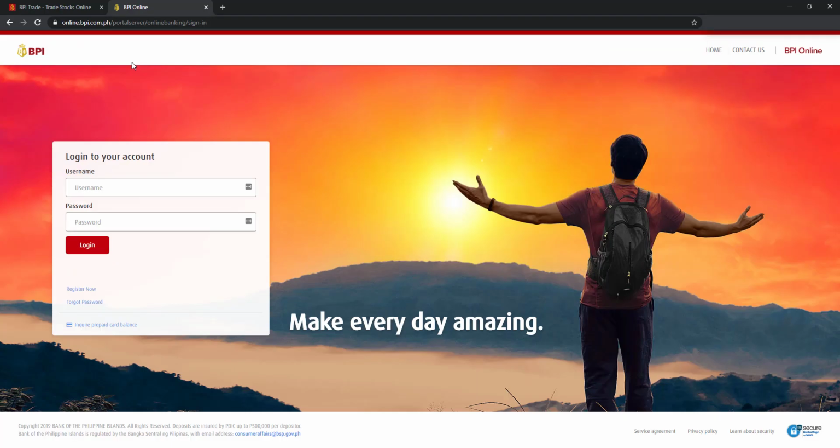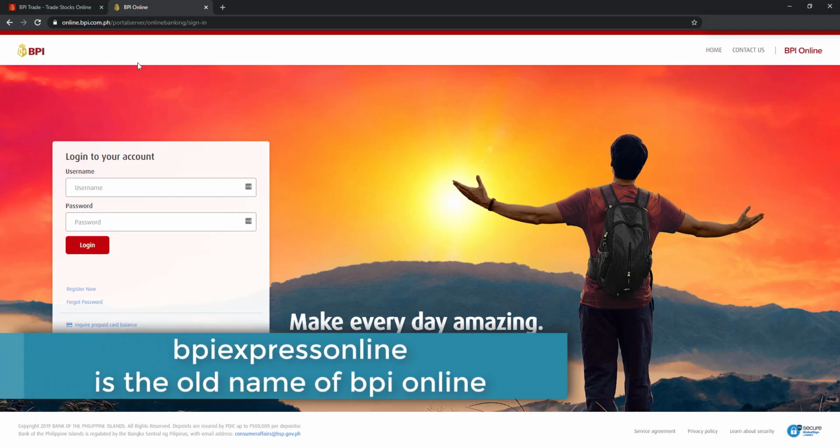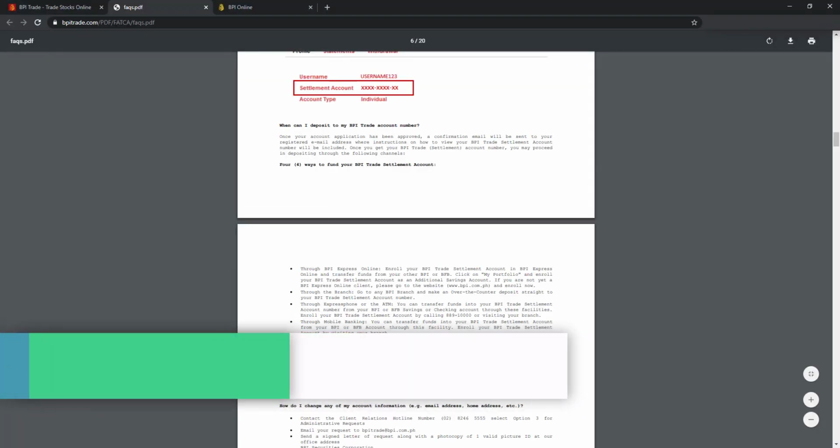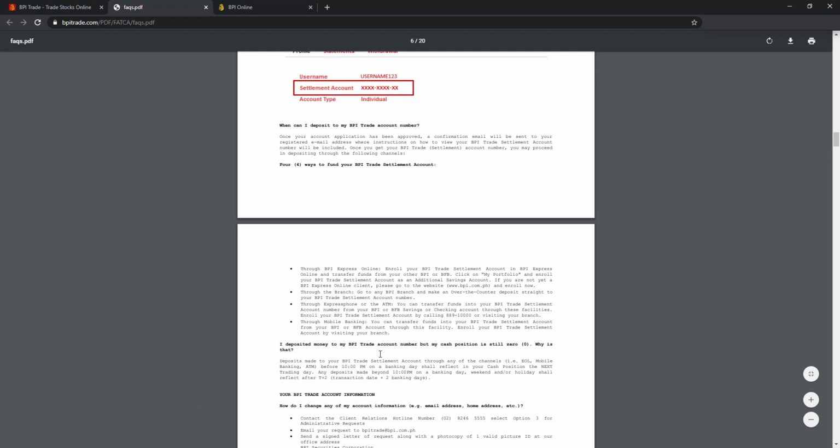I'll go to online.bpi.com.ph. Mas magandang may online account ka na sa BPI para makapag-transfer ka ng money from your BPI account to BPI Trade Online. Kung wala ka pang BPI Express Online account, click this Register Now button. By the way, aside sa pag-transfer ng money online from your BPI Express Online account to BPI Trade, meron pang ibang option para makapag-fund sa BPI Trade. Pwedeng over-the-counter or pwede through ATM. Pero there's another or additional process para magawa yung ATM transfer.